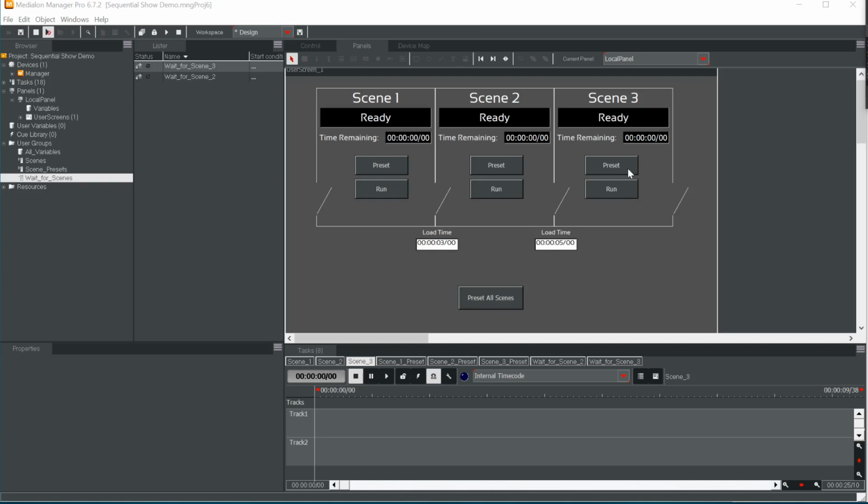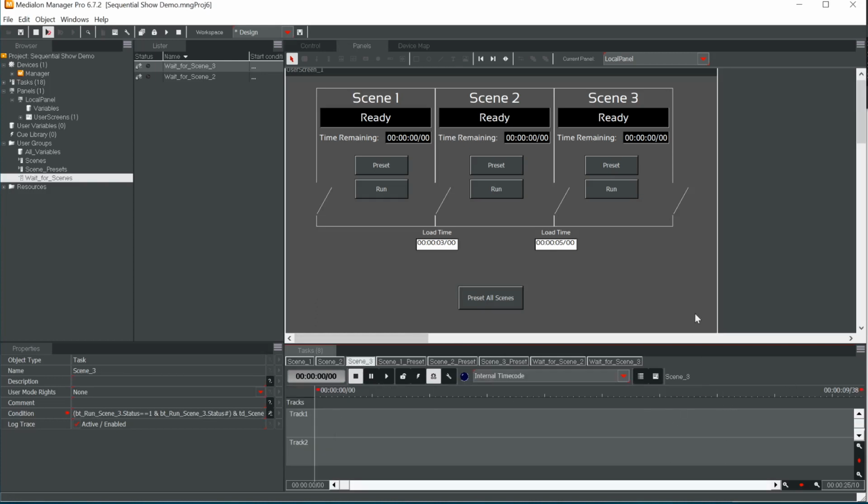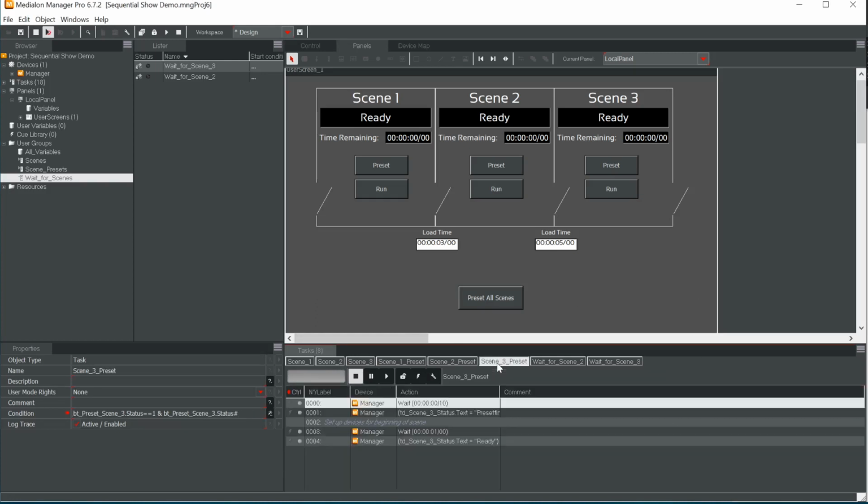So each scene has a preset. So we have a preset that does a few things, and then a scene itself, which is a timeline. So the preset is a step-based task that basically updates the text display saying that it's presetting. It waits a period of time. It does some stuff in here. I don't actually have it doing anything for the demo, but when it's finished doing whatever it needs to preset, then it sets the display to ready. So that's essentially setting the status of the room to ready.